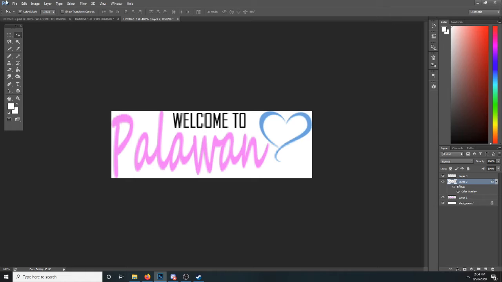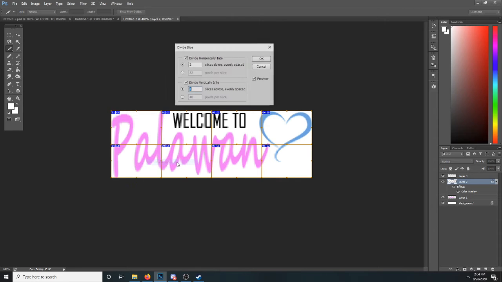So we're going to take our slice tool. It's basically where our crop tool is, and you're going to select the slice tool and select this whole thing. Then you're basically going to want to select divide slice. It's going to be blank at first. You want both of these boxes checked.